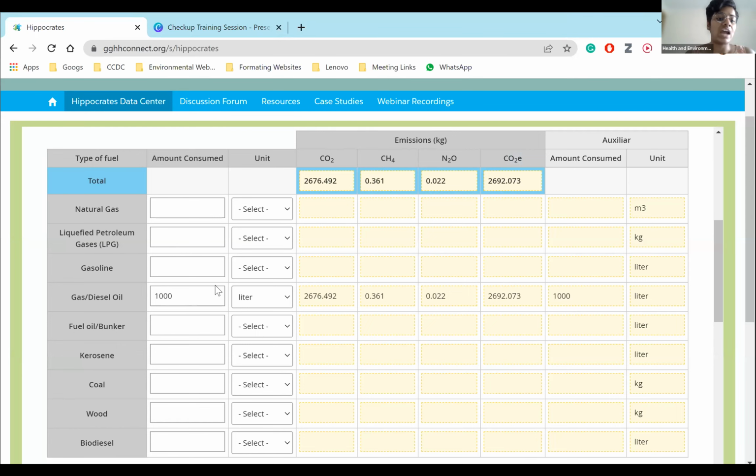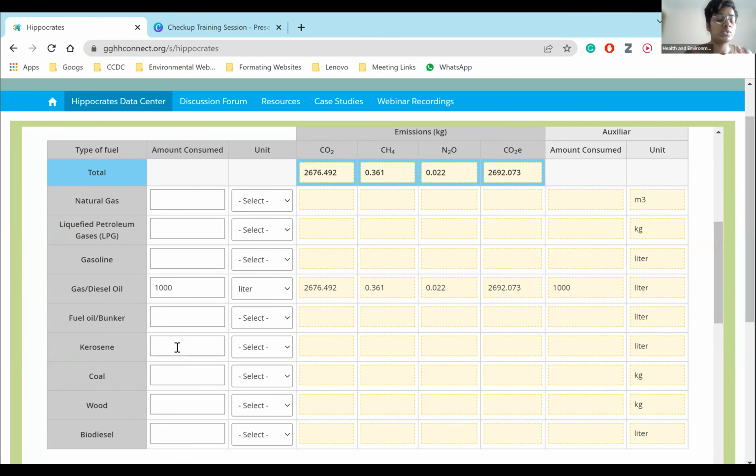Similarly, if there are other fuels used in stationary combustion, if there are kerosene lamps or any other fuel used, you have to put in how much you're using for each fuel, and this tool will give you the emissions from that.